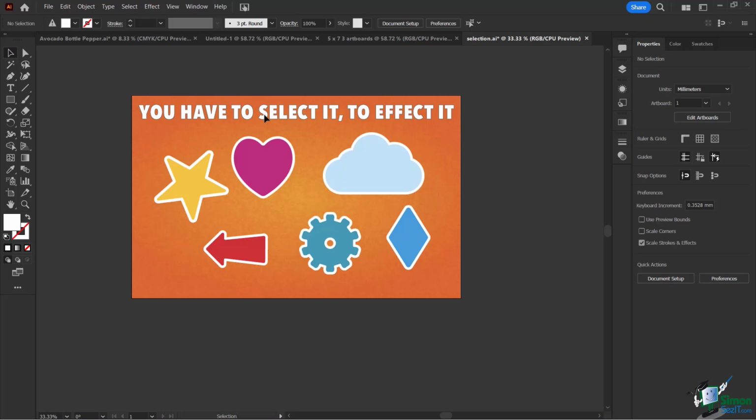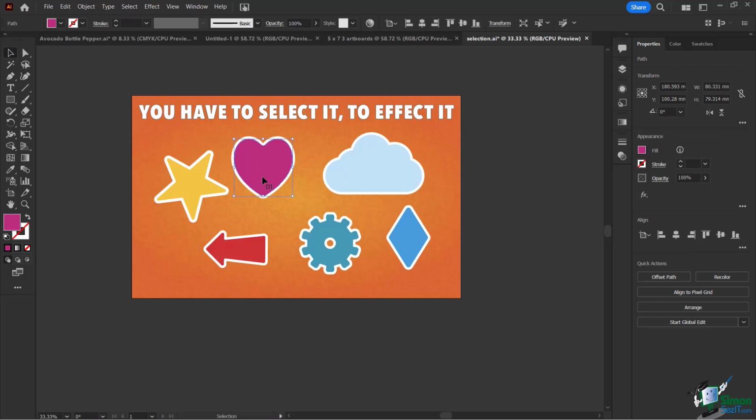And if I go over to my text, now, if I select the heart, you'll notice that when I click on it, it shows me the fill color. That's fantastic. And you'll also see that I can see the fill color here and the fill color there. Let's click on my star. You'll notice that the fill color now changes to reflect that color yellow. So you have to select it to affect it. So just understand that that is what the selection tool does.